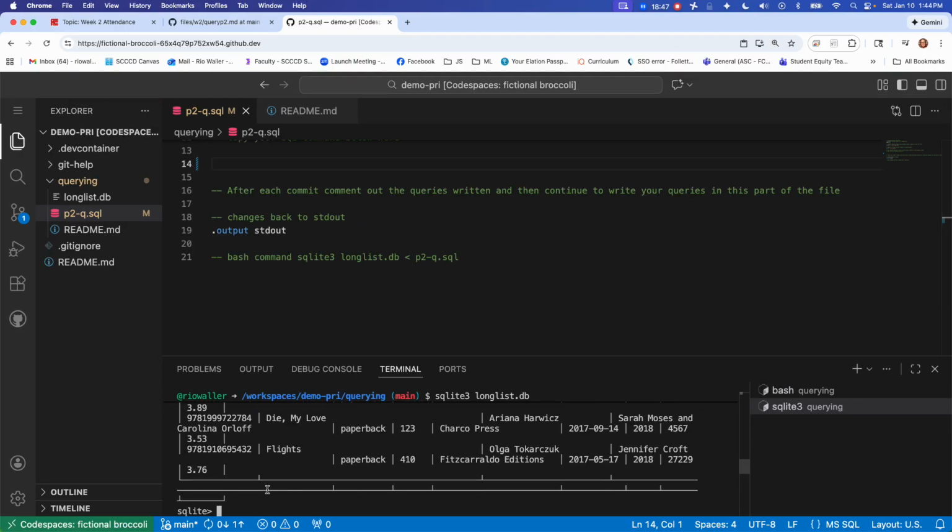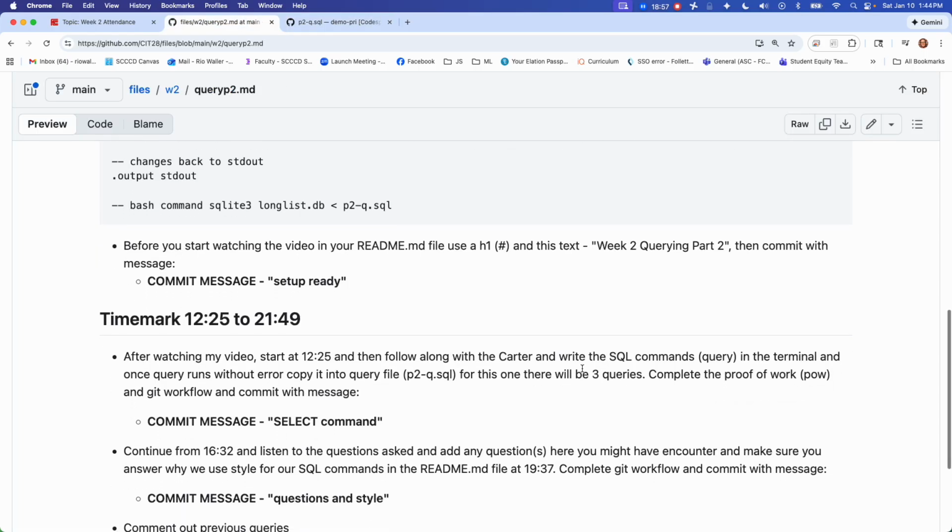So now I have a query that I know works, and you'll write queries along with Carter. And then when you get the correct output, coming back to here on this first one, you're going to end up writing 3 queries, and then you're going to run your proof of work. So in this first part, you're actually not going to take notes. All you have to do is write queries.